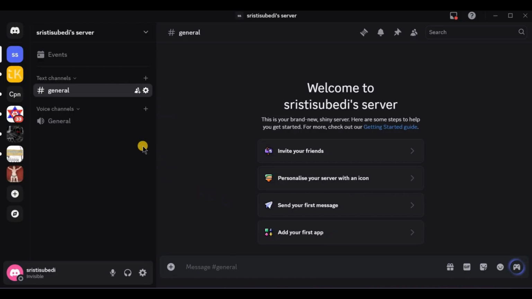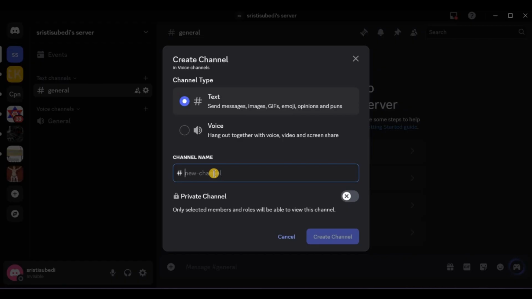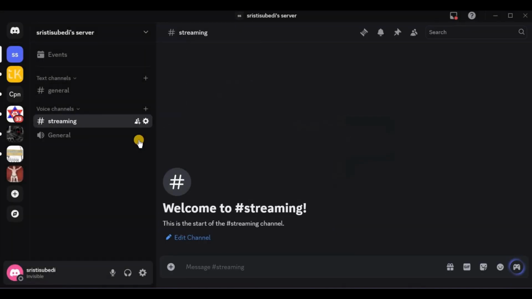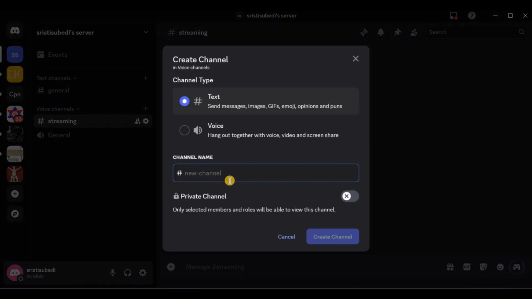First, start by opening your Discord server and looking at the channel list. Click the plus icon next to voice channels to create a new voice channel. Name it something like streaming or live stream. You can also set permissions to restrict who can join or speak in the channel if you want a controlled audience. Once the channel is created, join it yourself.